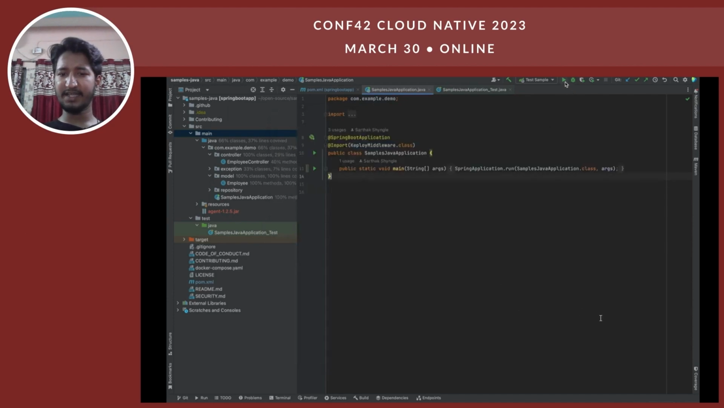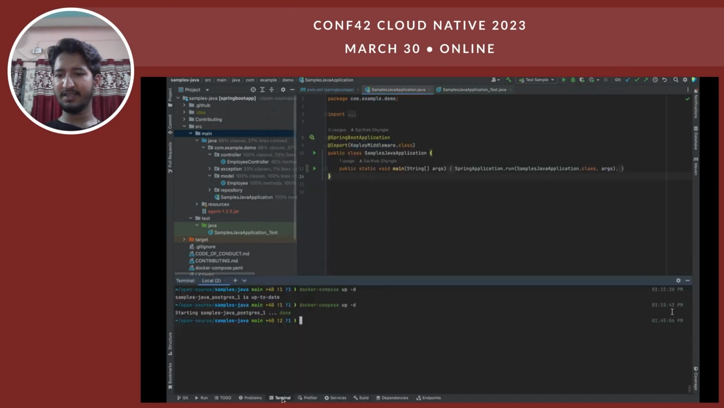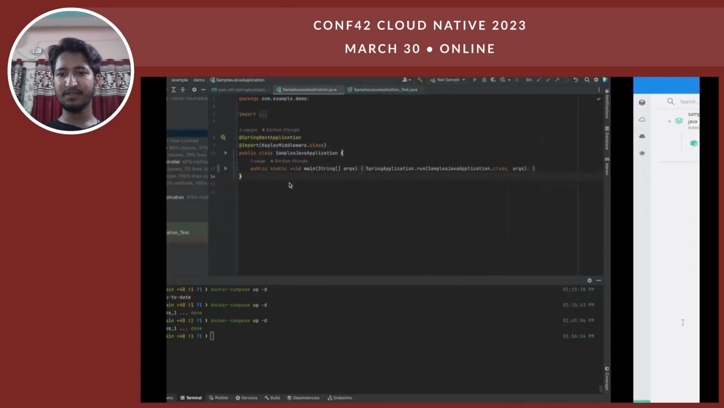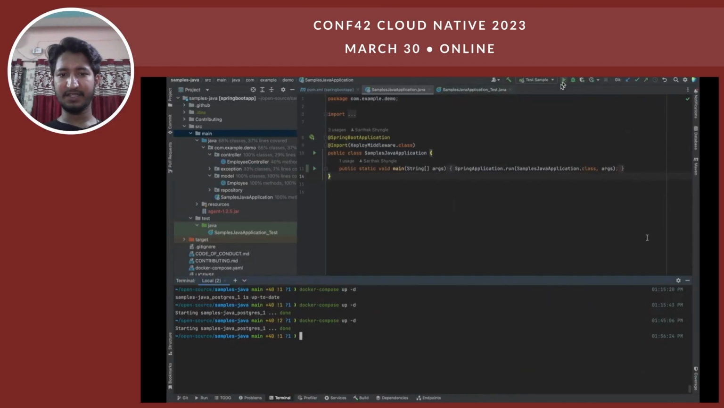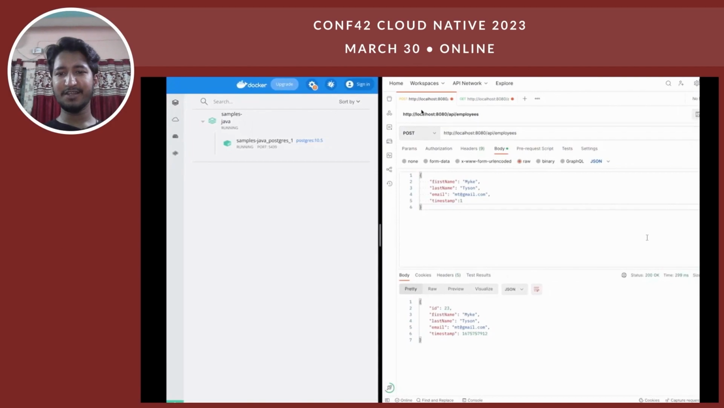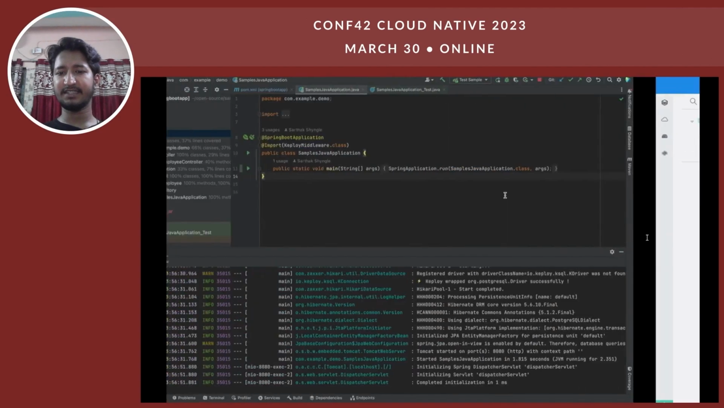Now let's go ahead and run our Postgres instance first. I'm just going to run the Postgres instance. It is running now, and I'm going to start the sample application. Now let's make an API call. I have this POST API call which adds an employee record. Now here are the test cases and mocks generated.